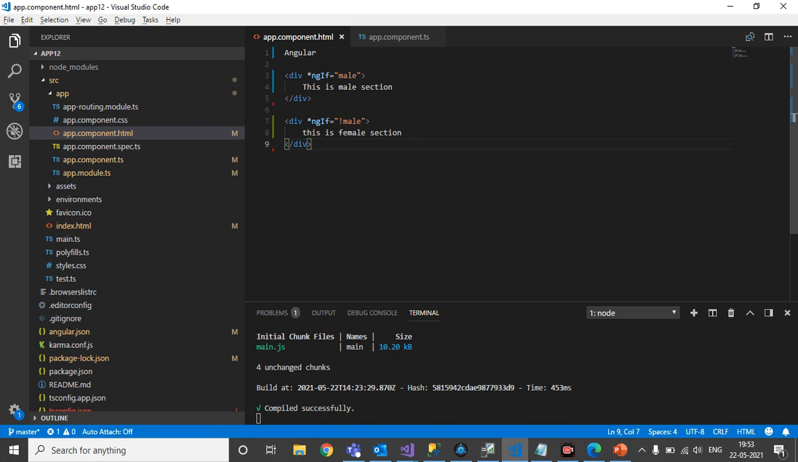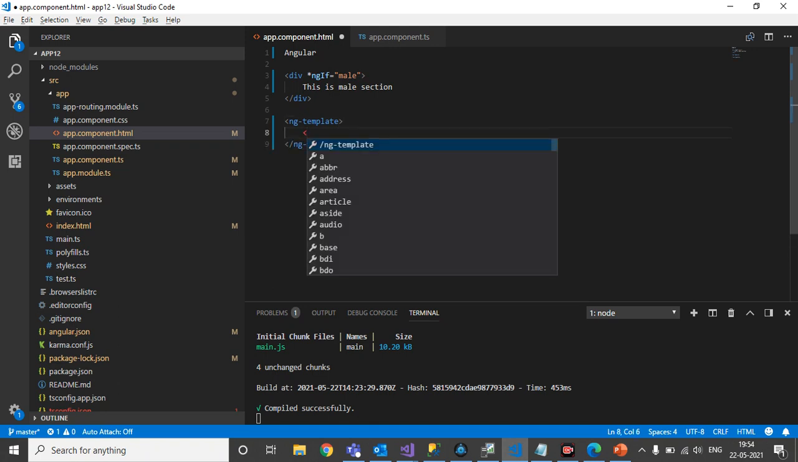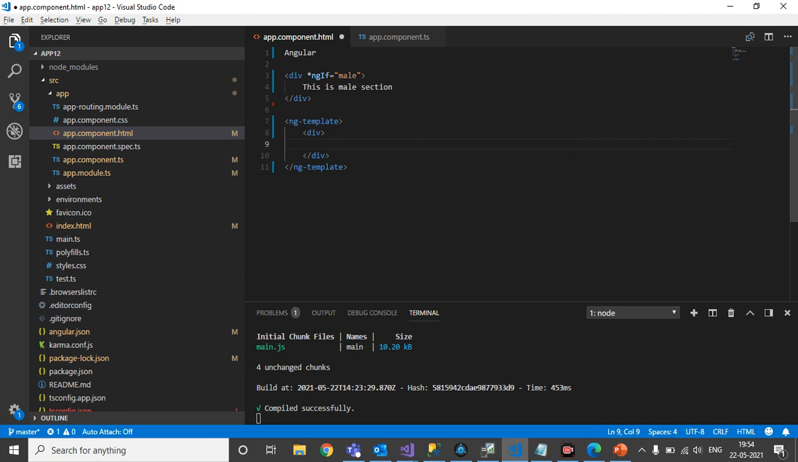So here, let's remove this section, and here we'll add ng template. This is very important when you're using the else condition. Ng template is very important. So what does it mean by ng template?